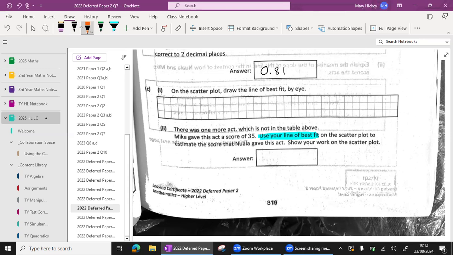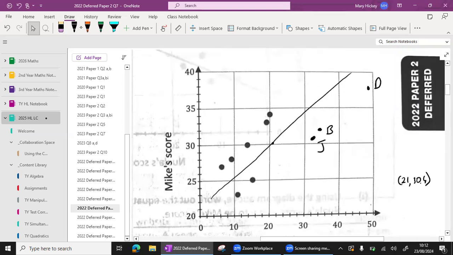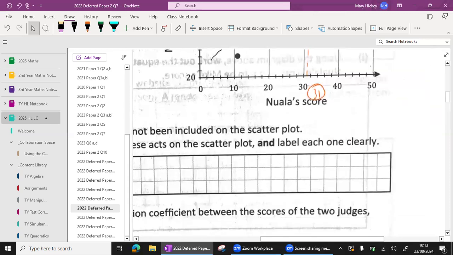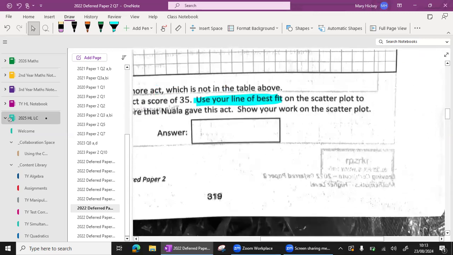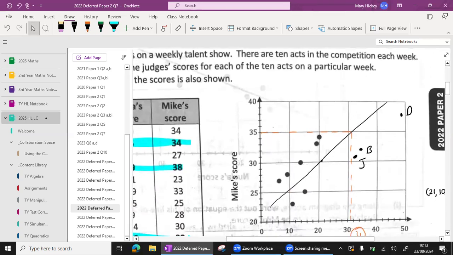So Mike gave the act 35. So what I'm going to do is go to 35 where Mike's scores are. I do a dotted line until I hit my line of best fit, and then I read down. So for me, that's coming out at about 31. So about 31 is my answer there. Yours might be slightly different, and that's okay. As long as you've shown the marking on the diagram where you're getting your answer from, you will get the marks.